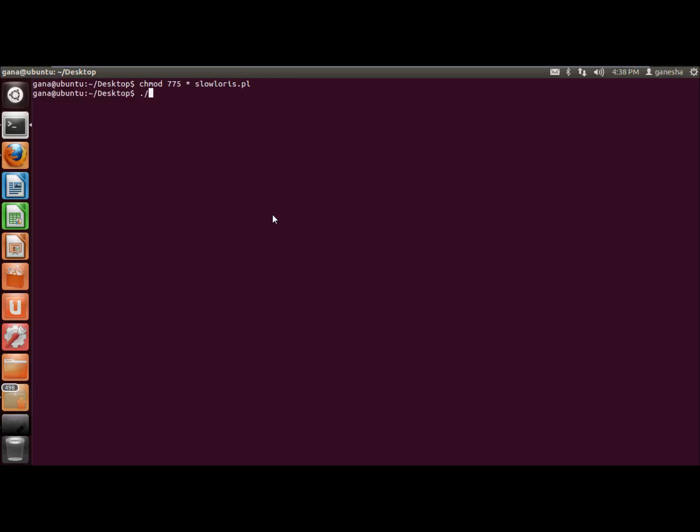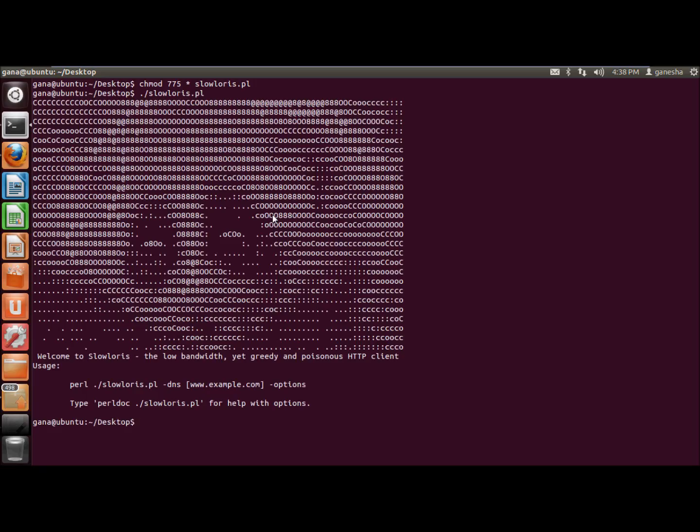Now just type ./slowloris.pl. You'll get how to use this file. You need to type ./slowloris.pl -dns and the IP address, and there are variable options available with it. Okay, let me type ./slowloris.pl and the IP address on which I am performing the DOS attack. This is the way we need to specify the options such that DOS attack can be performed.